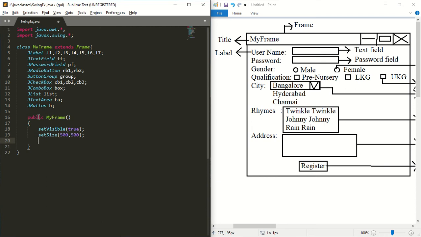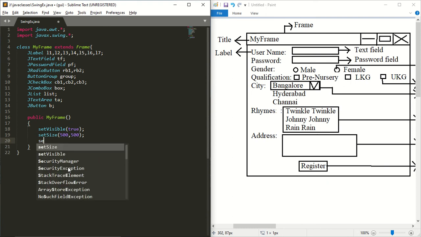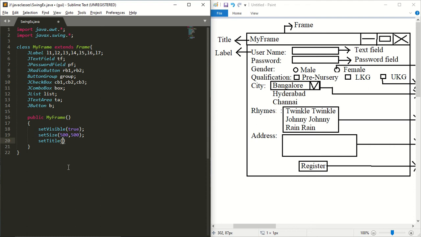Next, my requirement is I want to provide the title of this frame. How to provide the title of this frame? That is setTitle. What is the title? myFrame.